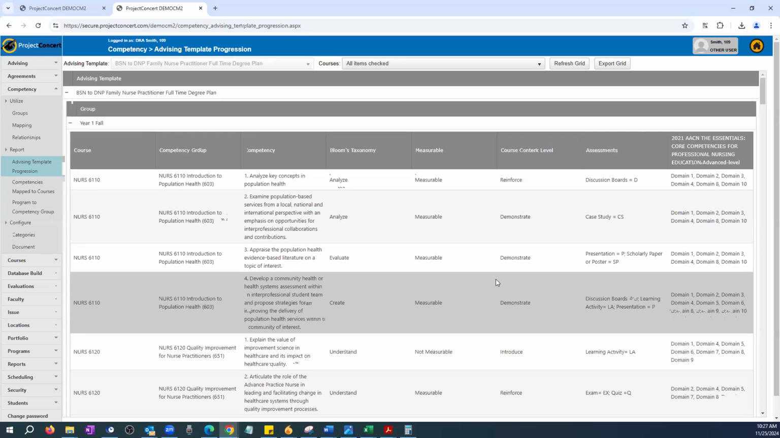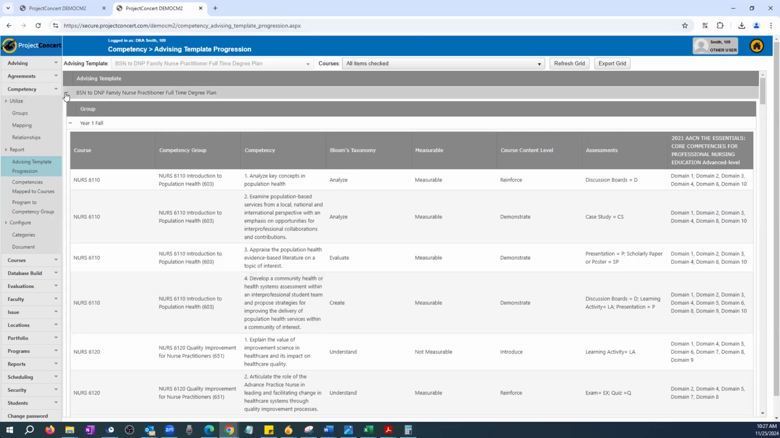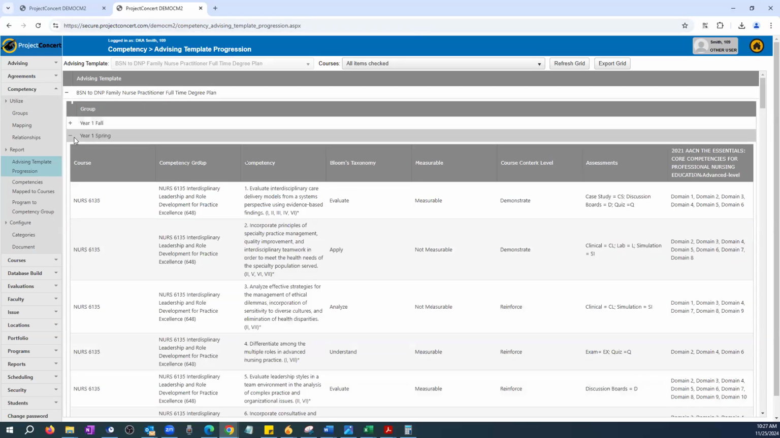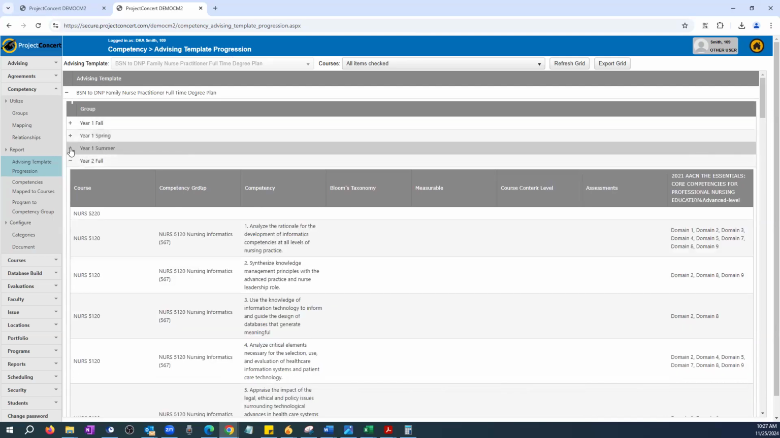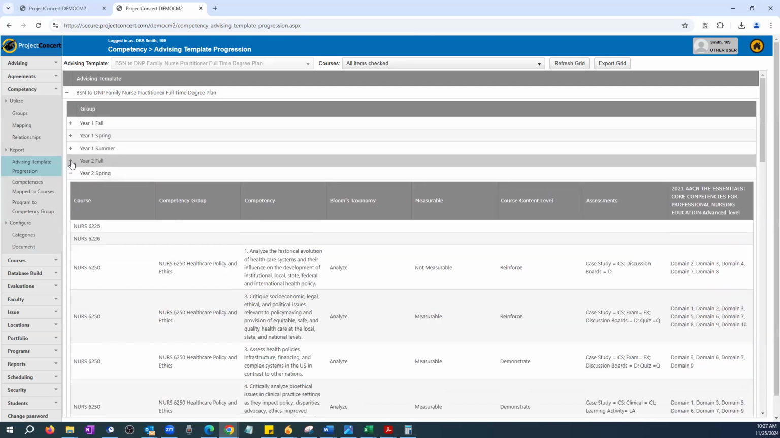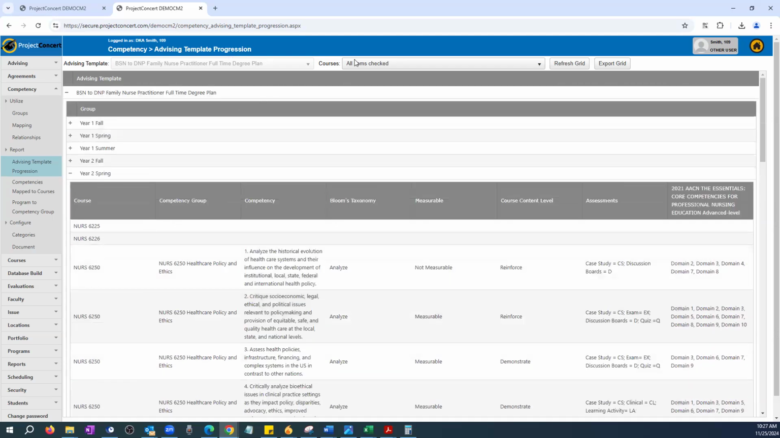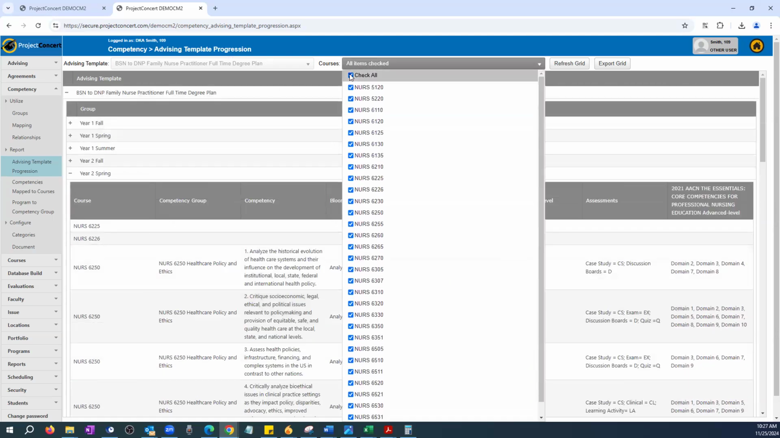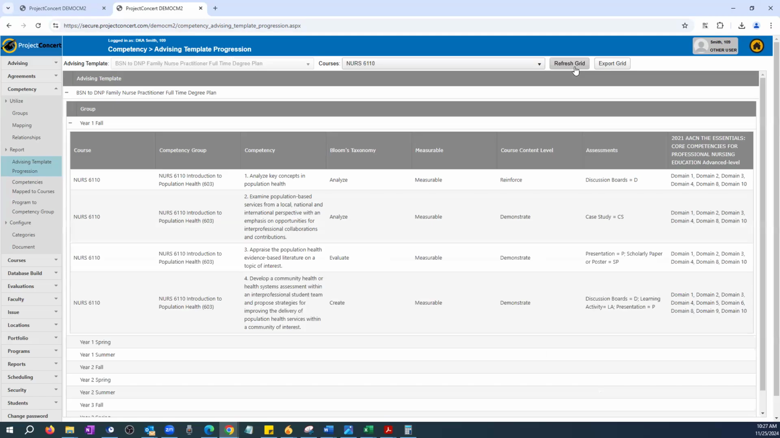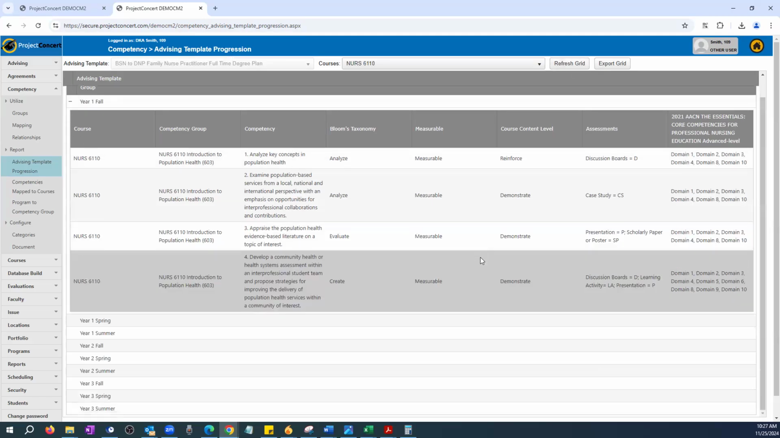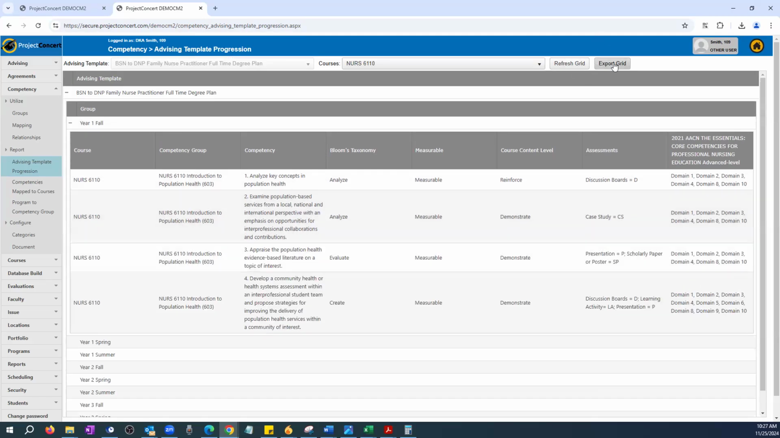So everything will be there. I could pull it up by each term and each year, right, of what you need. So if you were looking for a particular one, you can see everything there. And then if I was just looking for a particular course, I could do that as well, where if I just wanted to do this and then refresh my grid, I can just get that one course. And then I can export that to Excel.